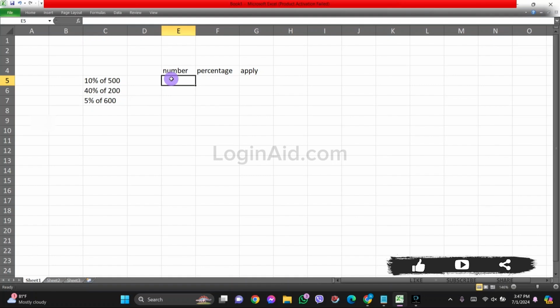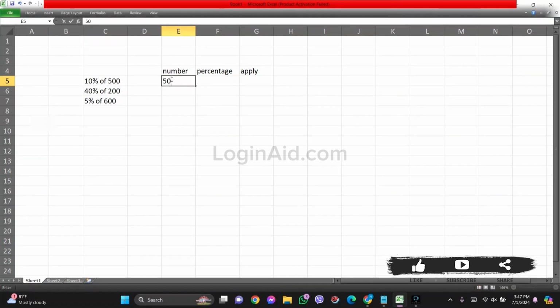Now in the number column, you need to enter the number to which you want to apply the percentage. In the percentage column, add the percentage number. After this, go to your apply column and on the given box, press equals to. Then enter the bracket. After this, click on the number box and then enter star. After this, click on the percentage box. With this, now close the bracket. Then enter /100. After you do so, press enter. With this, now here you'll be able to see that the percentage formula has been applied.